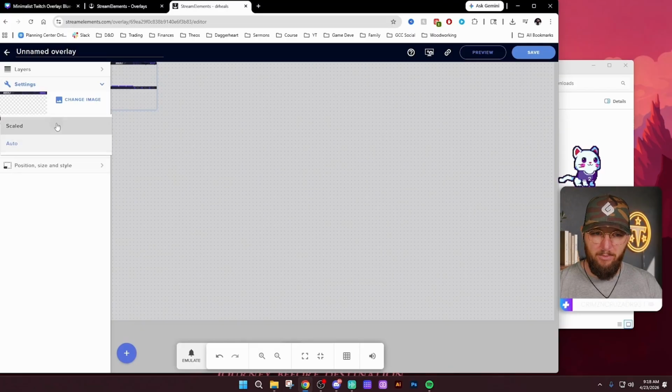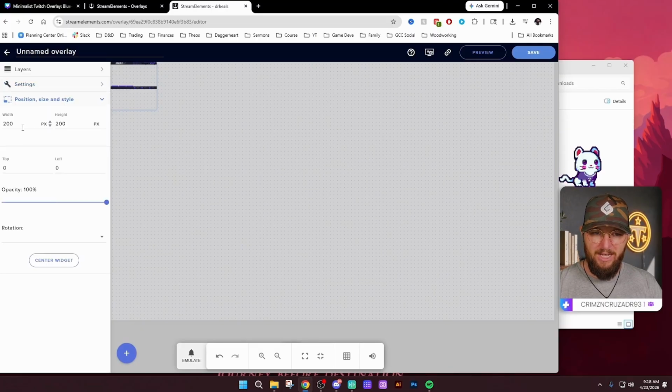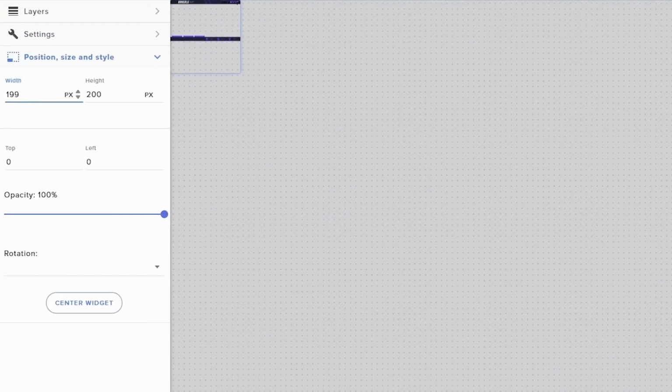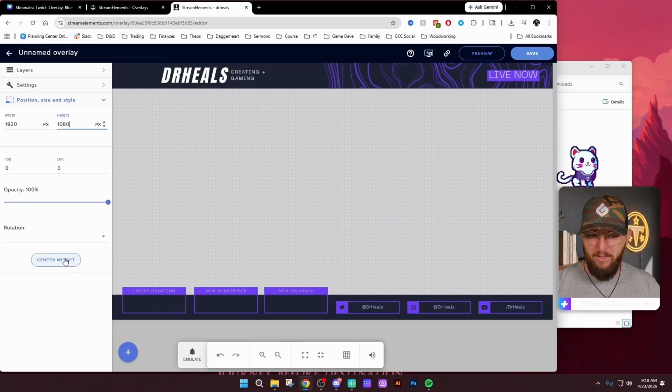So set to auto. I'm going to scaled, position and size. I want it to be 1920 by 1080. So now I'll hit center widget, even though I know that it is. And there, now my entire background, my overlay background in StreamElements is my overlay. And so now all I need to do is set up whatever needs to be set up. And for us, we're gonna set up our latest donation, our new subscriber, and our new followers.